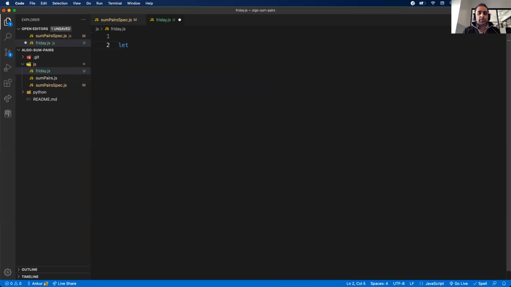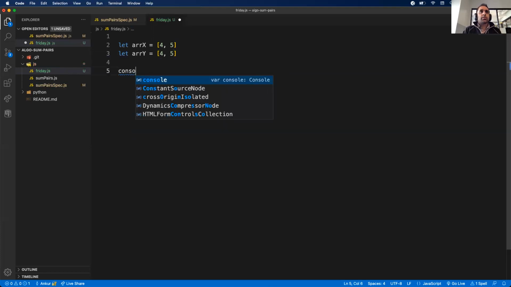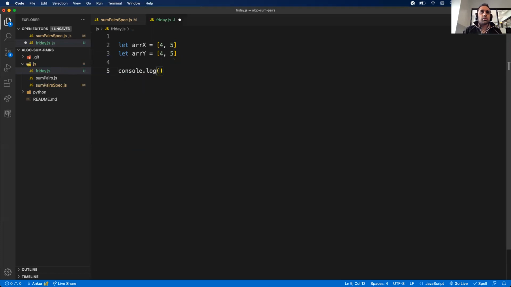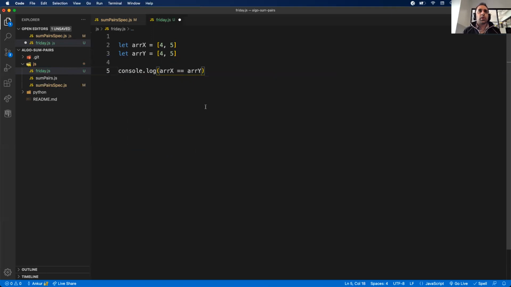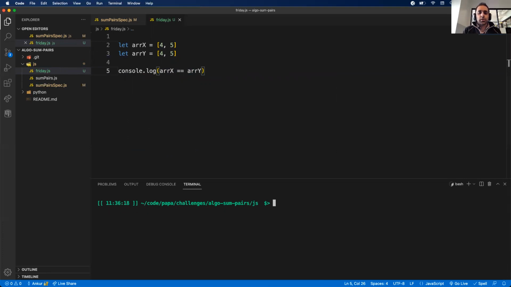So let's say arrx equals 4 and 5. And let's create another array. Let's say arry equals 4 and 5 also. Now the question is, if I do a console.log of arrx equals arry. Well, they have the same value, so I expect they are equal. Let's actually run this. So bring up my terminal, go into my JS folder, and run node friday.js.